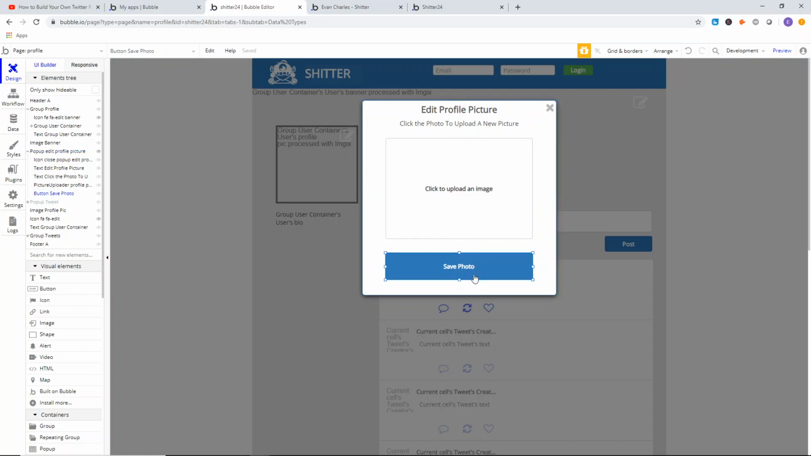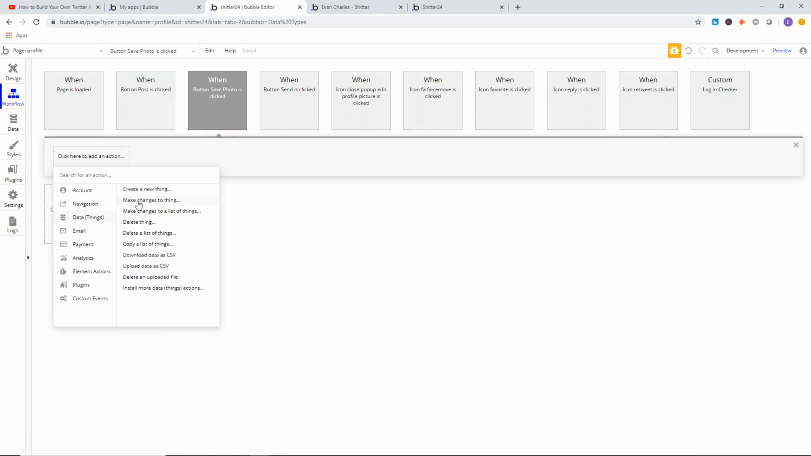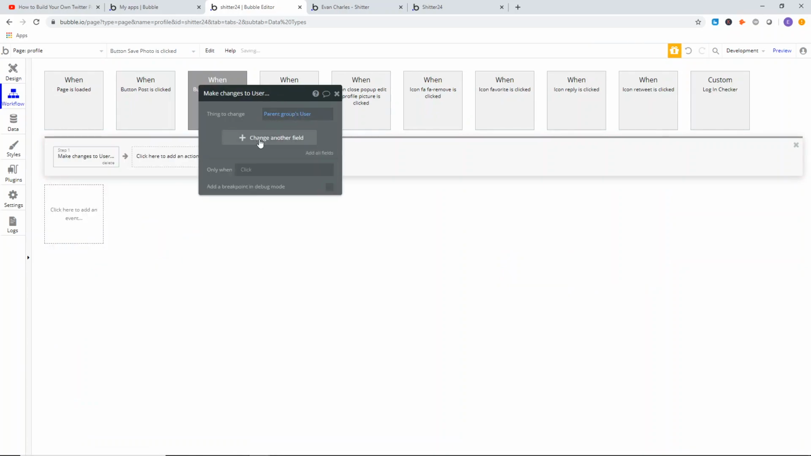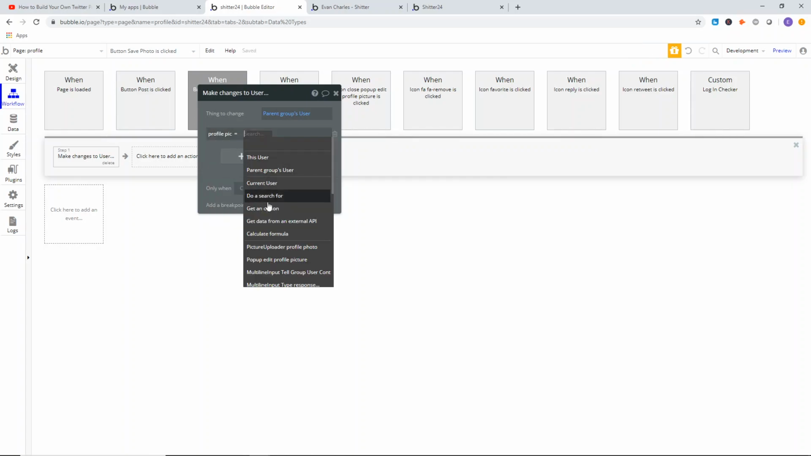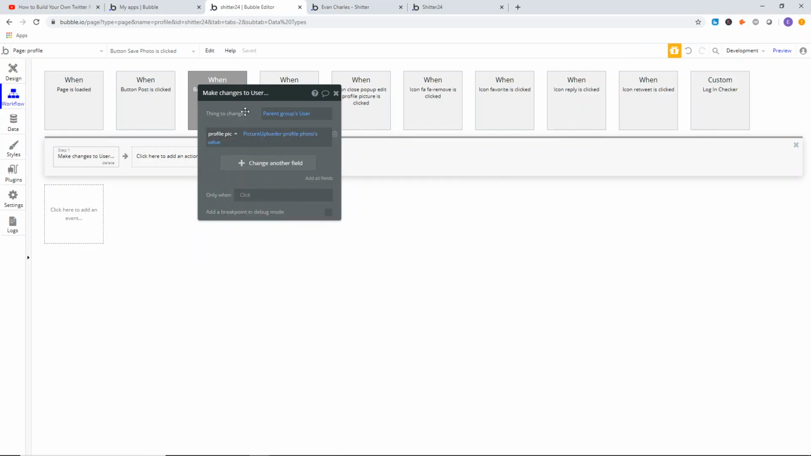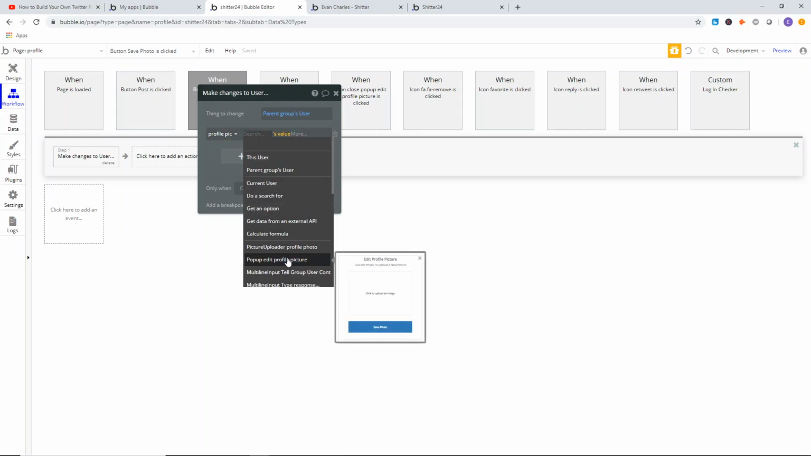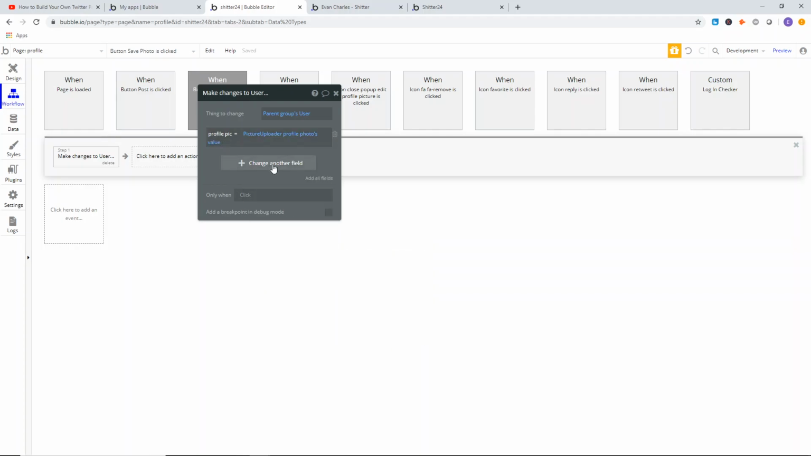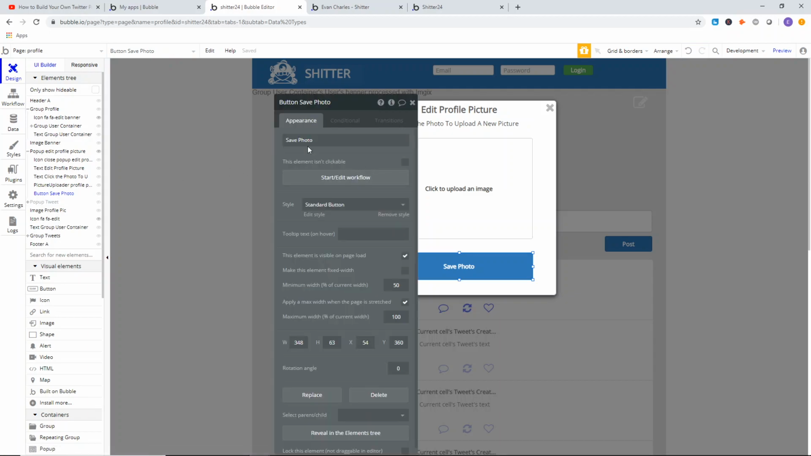Save photo, double click on save photo. Start set workflow. We're going to make changes to parent group's user. We want to say their profile picture is equal to picture uploader profile photo's value. Do we have another upload? Yep, that's good.